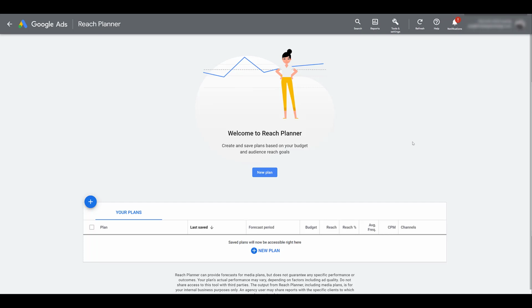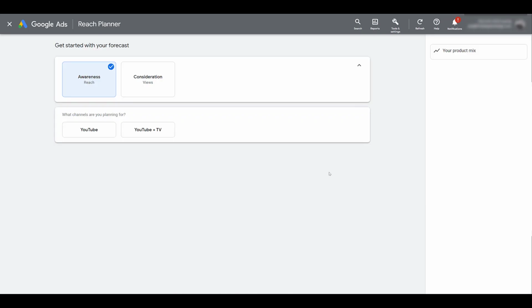Once we have a few plans created, we'll be able to see them down here. But this is our first time, we need to create a new plan. So now let's get started with our forecast. First, you need to choose a forecast goal. Is it going to be awareness or consideration?